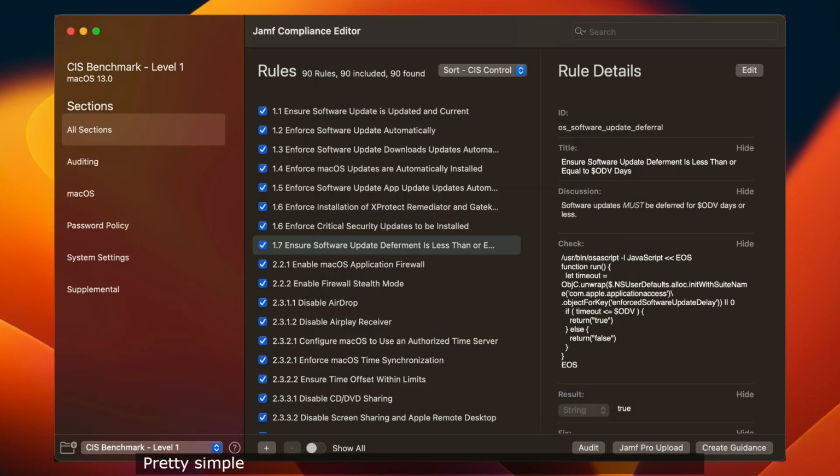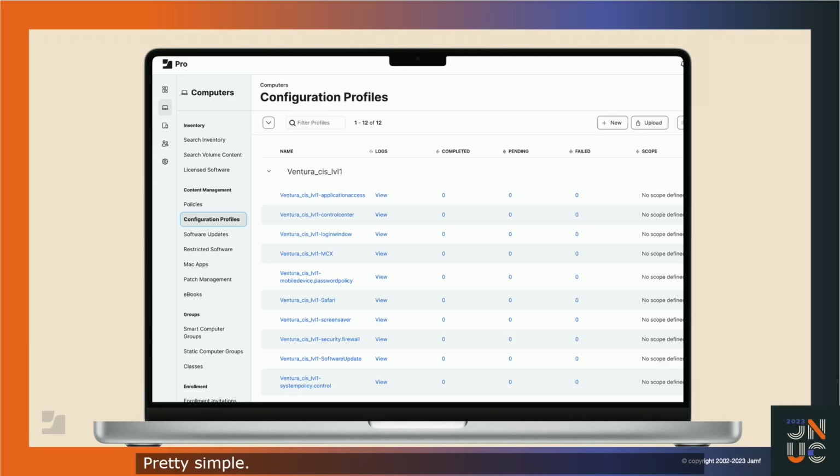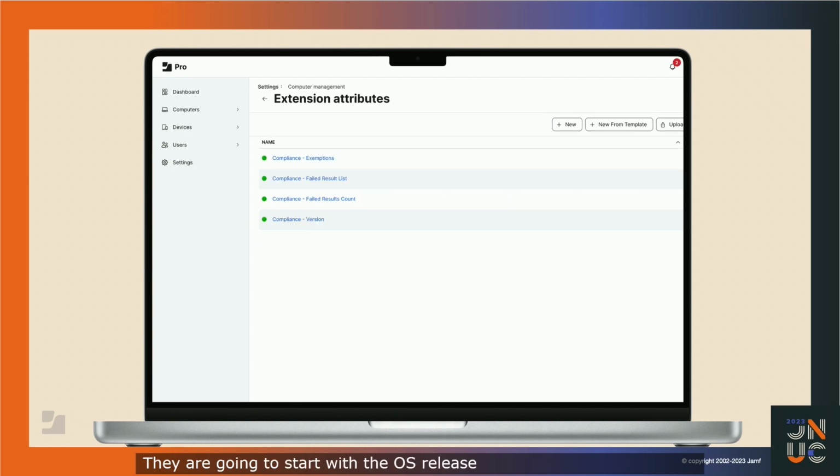If we then go next, I swapped out these slides right before. So now we have Jamf Pro 11. So you can see you have all the configuration profiles. They're always going to start with the OS release, so you're aware of what they are, and then the baseline name. So as you can see, they're not scoped. We also have the 4 extension attributes.